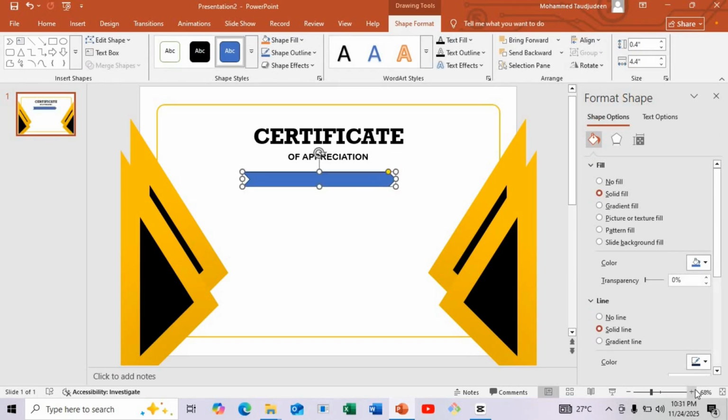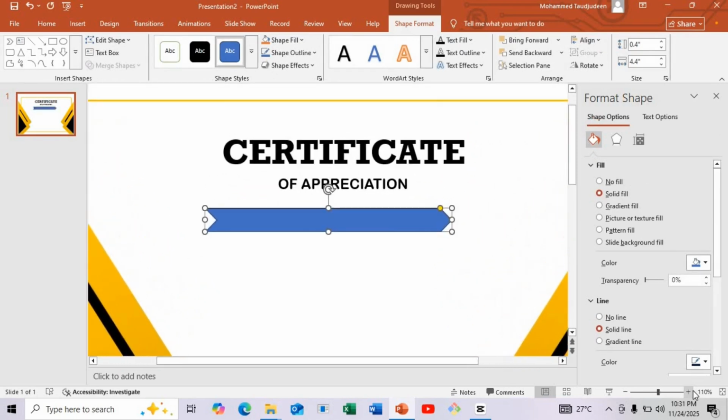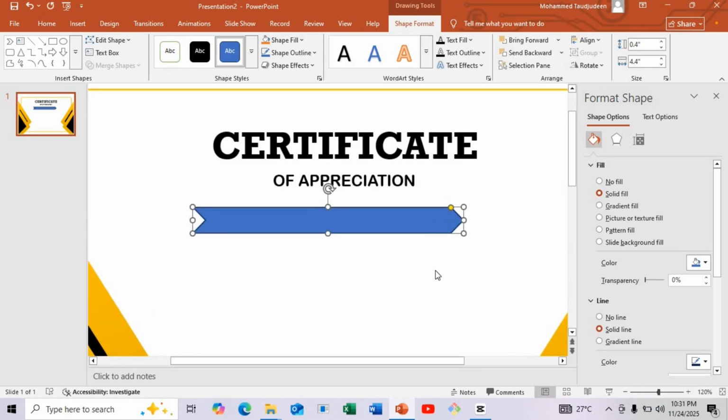Alright, so let me zoom it in because you have to apply some small procedure to it to change the point of it. Alright, so when I now zoom it in this way, you can see that the structure design of the arrow from the left is not the same as the right. So I would like this side, the right side, to also be like the left side.